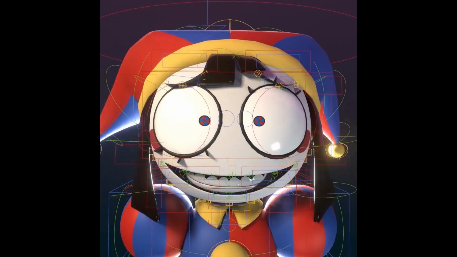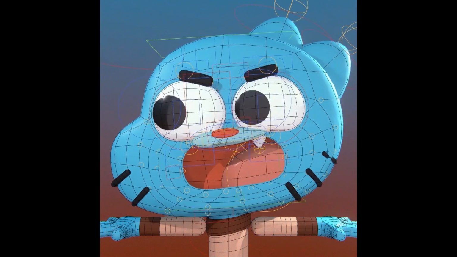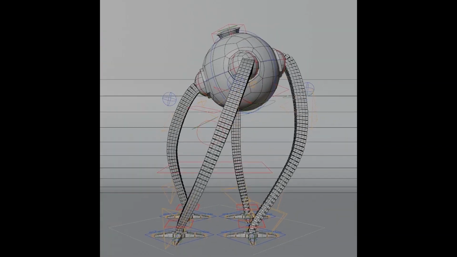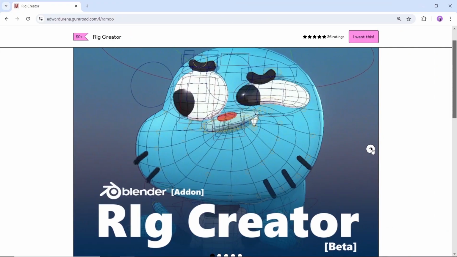At number 1, we have the Rig Creator, a new tool to create bones and link constraints in an intuitive and efficient way to manage all your work. This one should be convenient and practical for even starters.